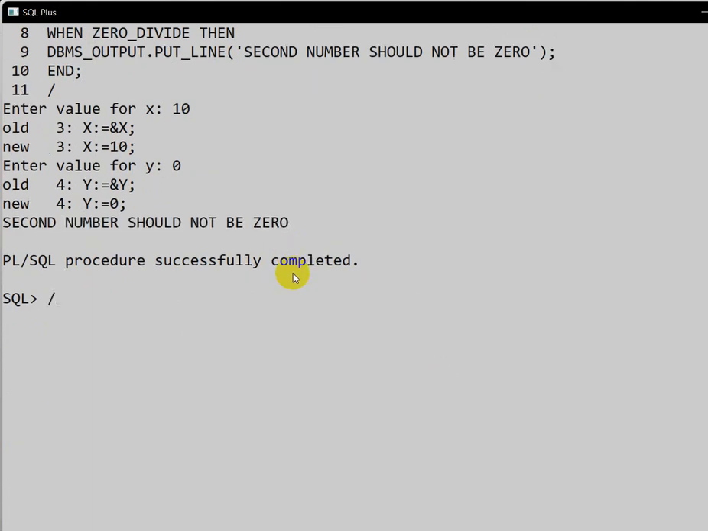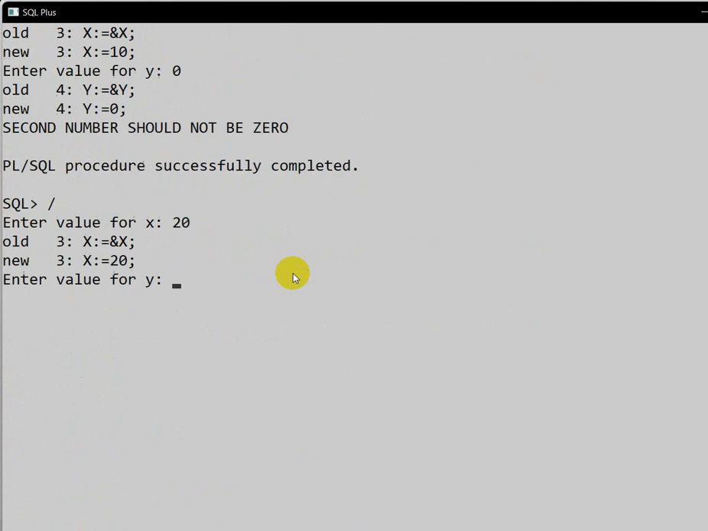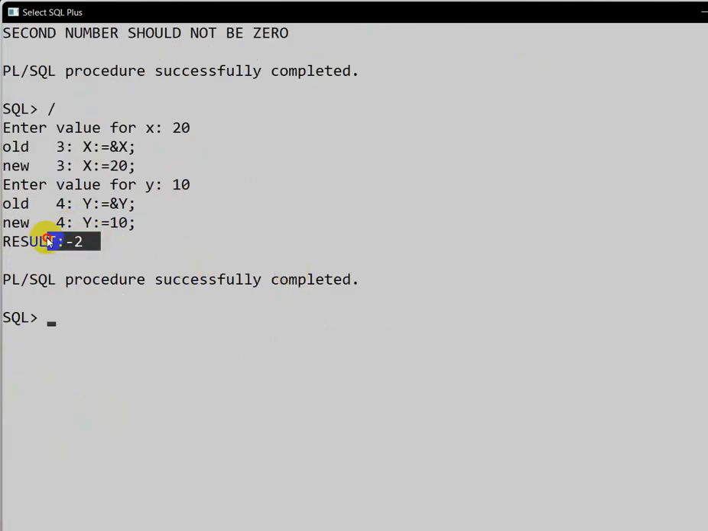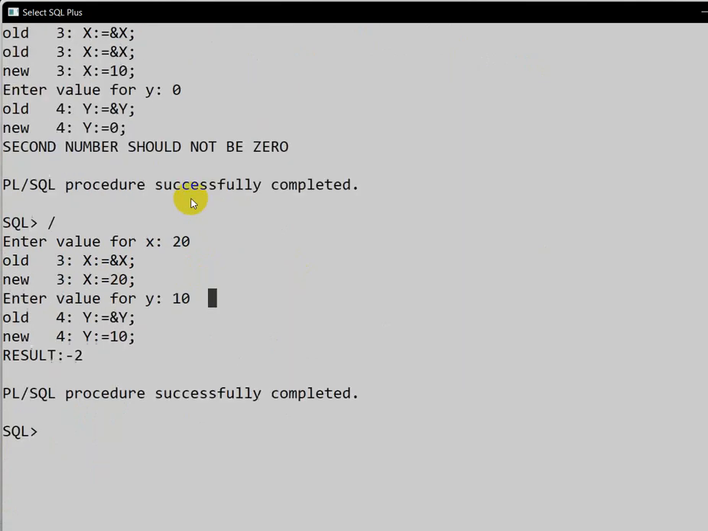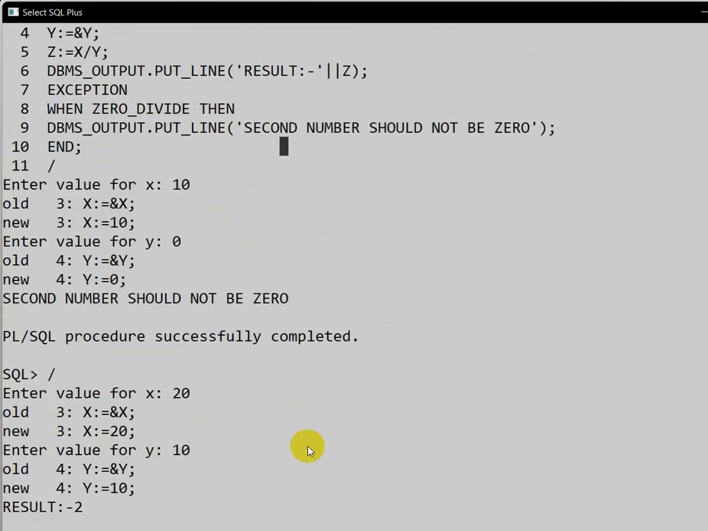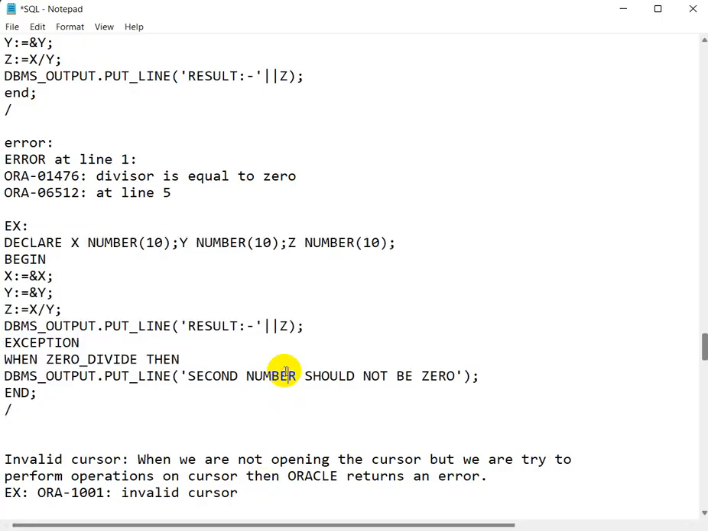If we don't take 0, let us see what will happen. X value 20 and y value 10, and here we are getting the result as 2. So the error occurs only when we try to divide by 0. So this is our ZERO_DIVIDE exception.